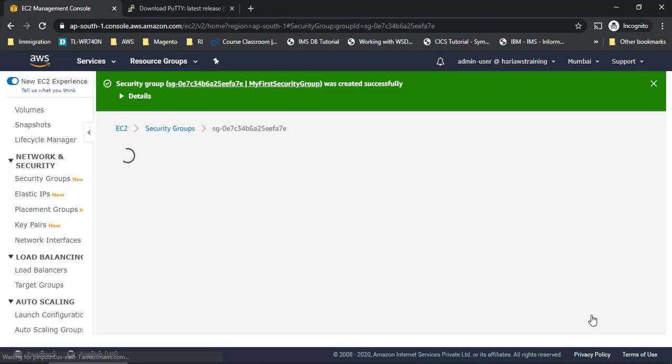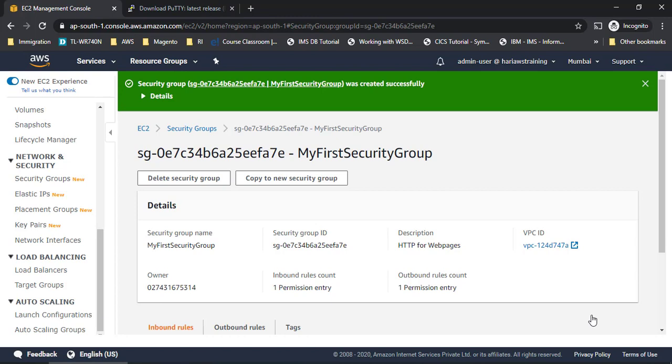So this is an easier way to create a security group. So we have understood what a security group is, why it is required, how it acts as a firewall between the user as well as the server, what inbound rules and outbound rules are, what port numbers we have to use for each protocol, and which IP address we have to give access to.